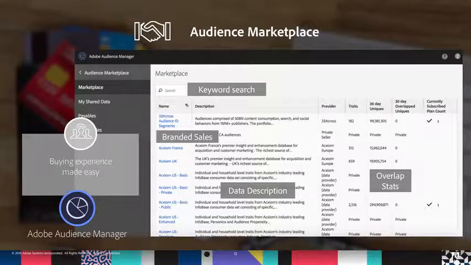Just to give you a glimpse at how the UI looks, within Marketplace, you can search for different data feeds based on keywords. You can see on the left here, we have some branded data providers that pop up, along with a description of the data that's available. Then you can see the volume of their 30-day uniques, as well as the overlap with the first-party data that you already have within your instance of Audience Manager.